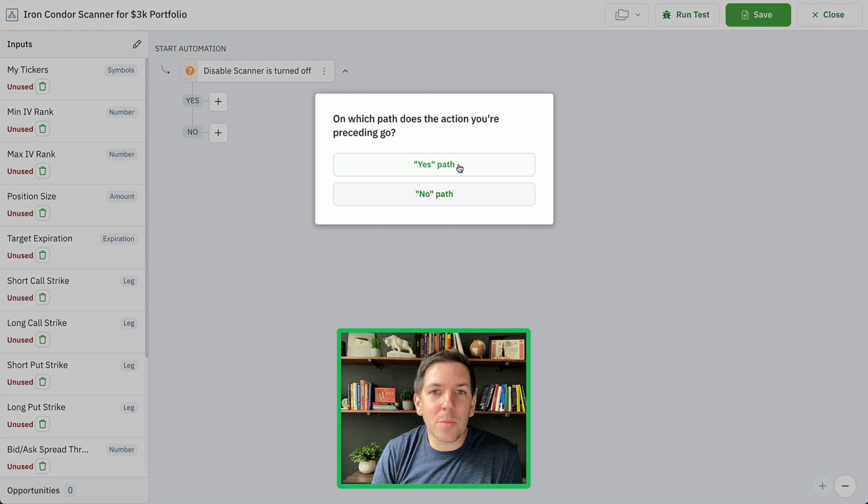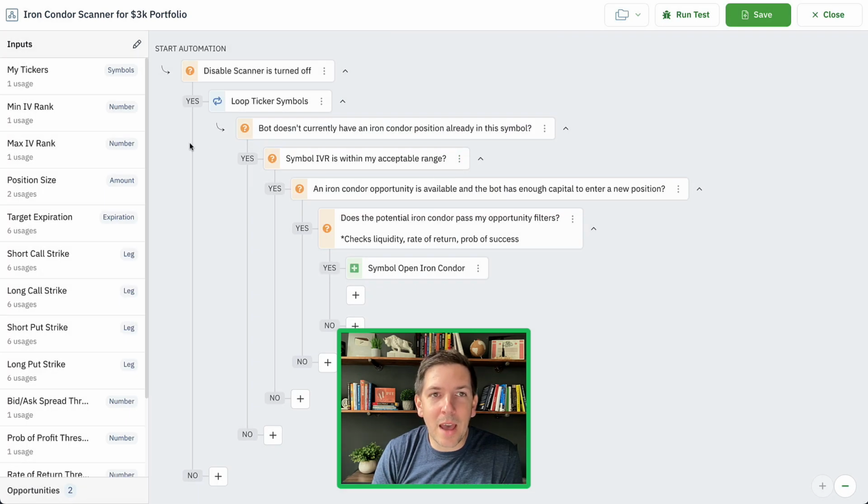We're going to proceed down the yes path. If you think about it, and it actually writes it out here pretty nicely, if the disabled scanner switch is turned off, and the answer to that question is yes, then you want to continue down the yes path, which is to go ahead and do all the things that you wanted to do anyway, like loop your tickers, check your IV range, pass all your opportunity filters, and so on.